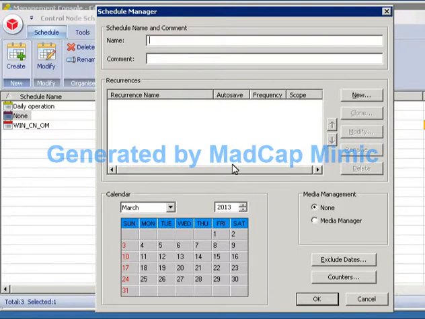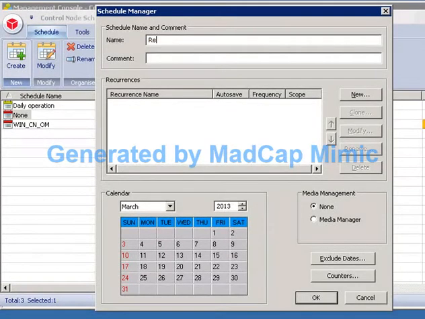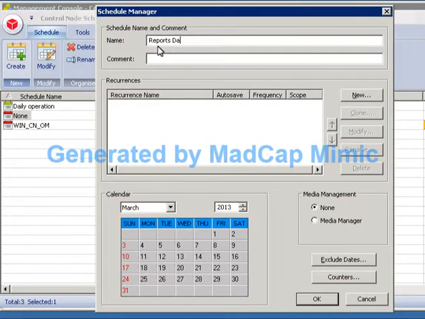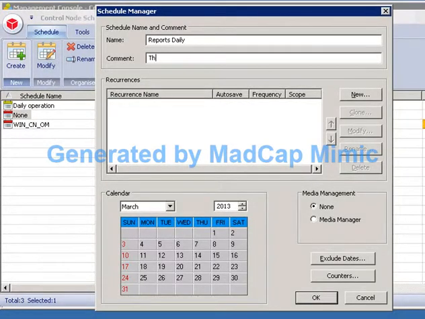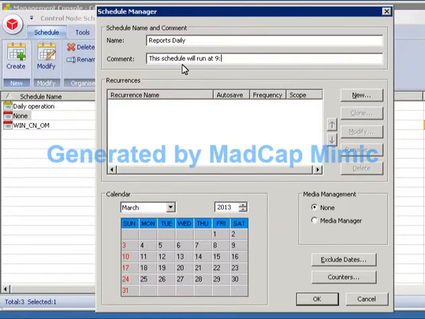The first thing I'm going to do is provide an appropriate name. In this example, I'm going to create a schedule that is going to be used for running daily reports. So I'm going to call this schedule Reports Daily. The next thing I need to do is to provide a suitable comment. And in this comment, I'm going to say what time I'm going to be running it. This schedule will run at 9 a.m.